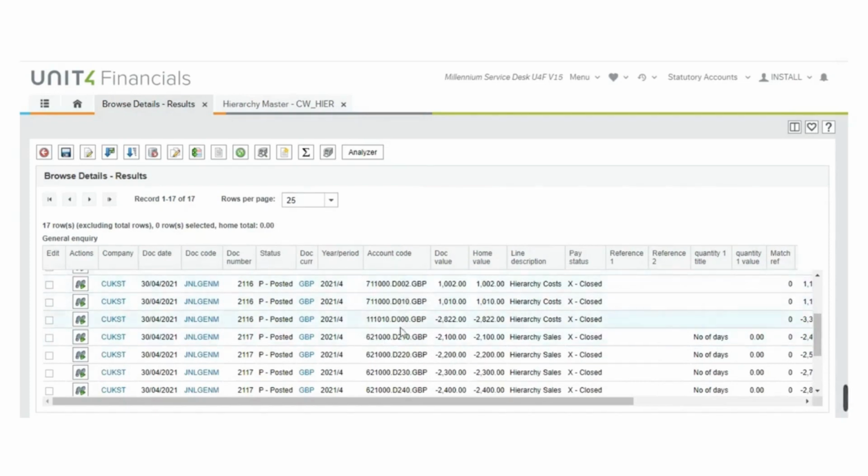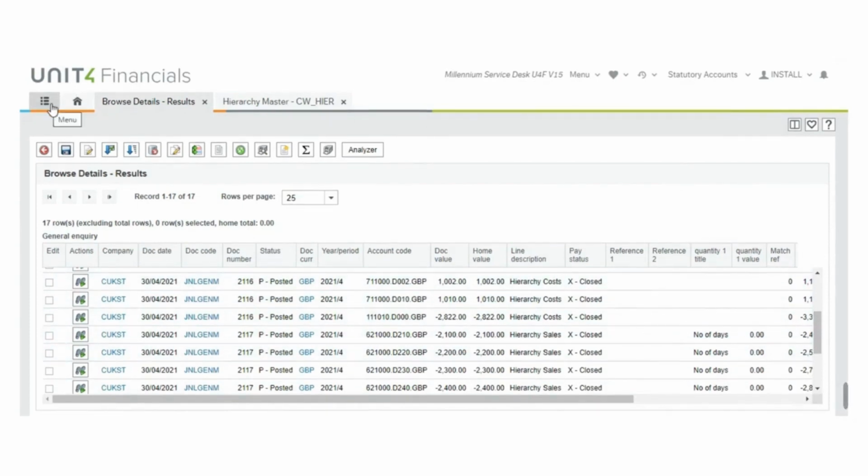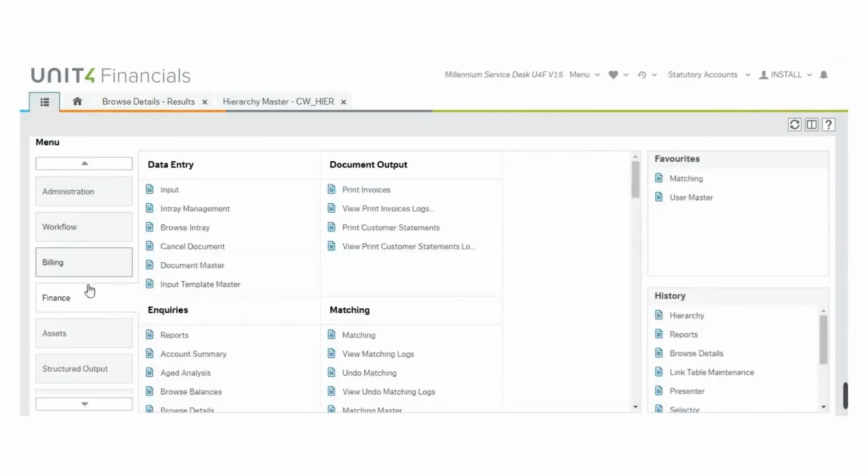In order to see that, we would use a report, a Prose report. So if we go into the main menu again: Financials, Inquiries, and Reports.